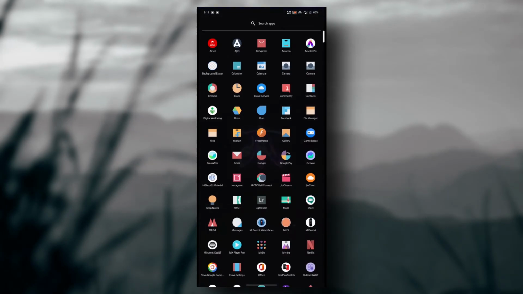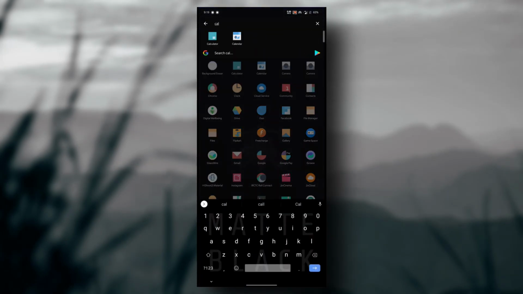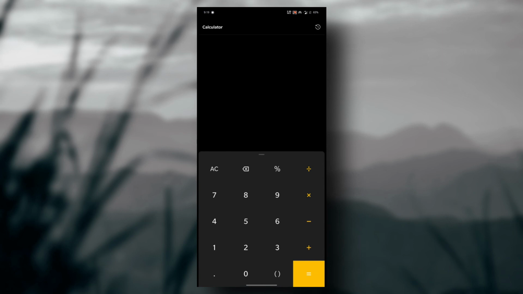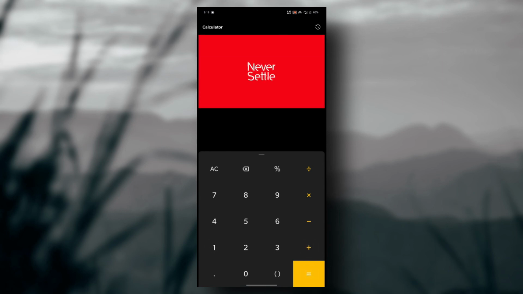Now our last one is OnePlus Easter egg. I know many of you know this already, but it's actually cool. If you don't know what the Easter egg is, then go to the system calculator app, then open it, then click OnePlus and click equals. Boom, there is your Easter egg.